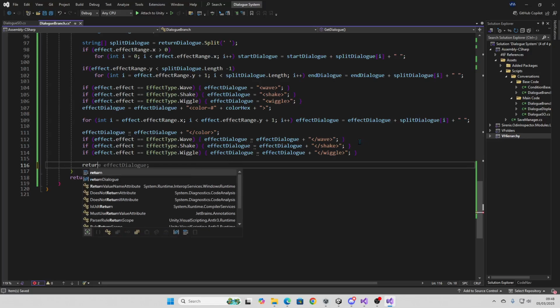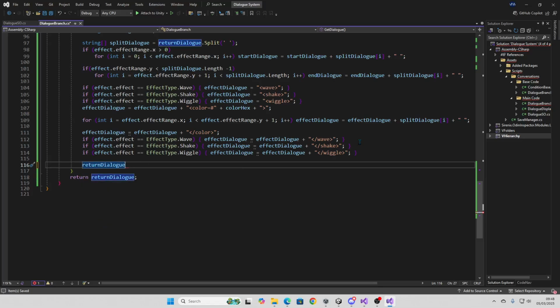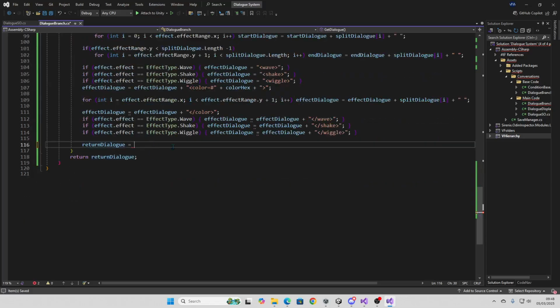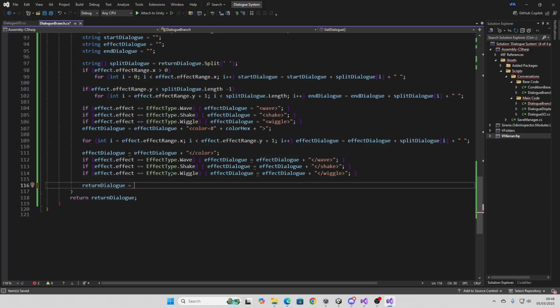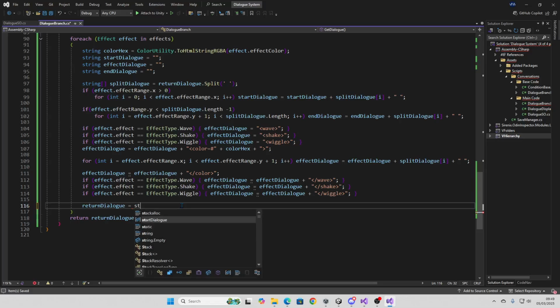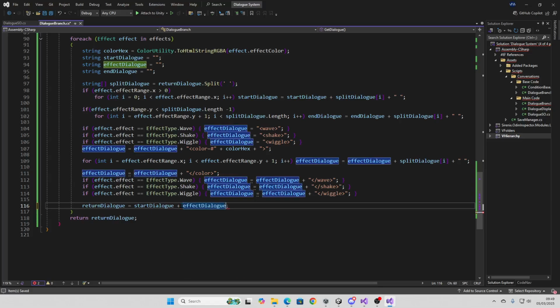So the return dialog is going to be equal to, okay, I set this up outside. So inside of the for each loop, the return dialog always starts with whatever was there before. So start dialog plus effect dialog plus the end dialog, and then return that. There we go.